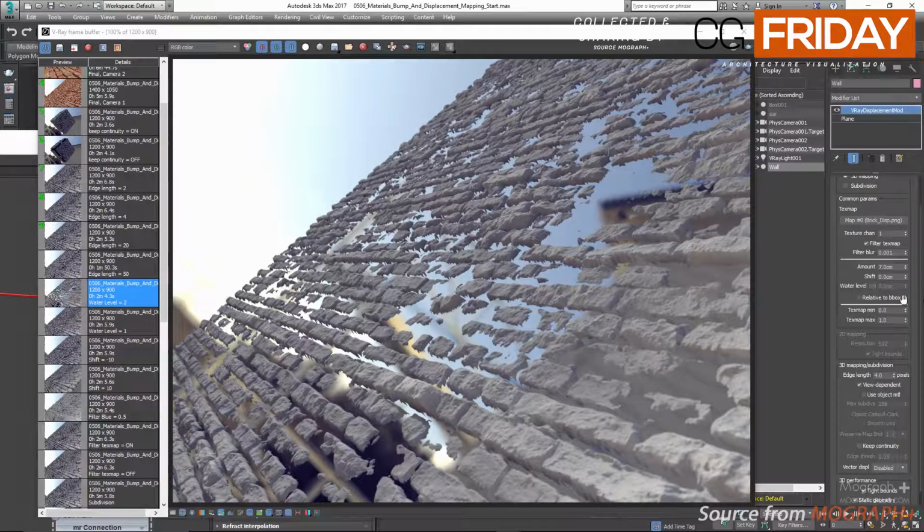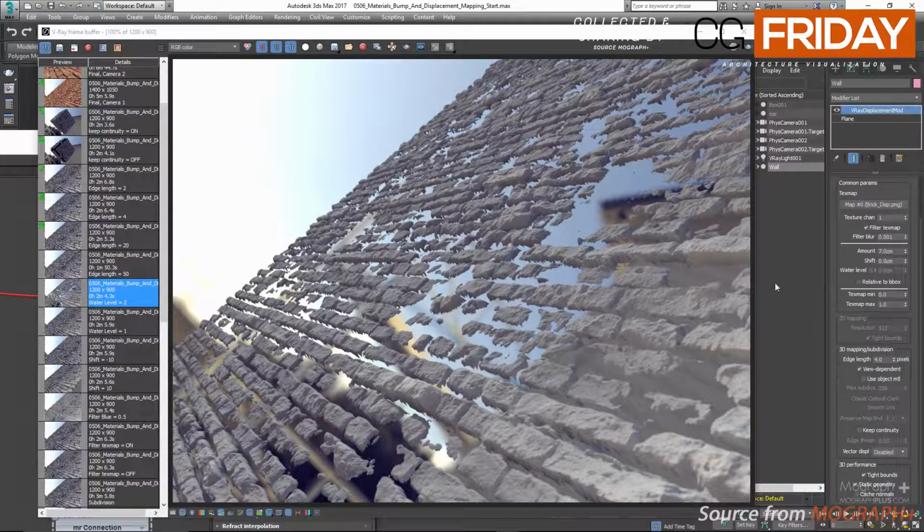Then we have relative to bounding box. When enabled, the displacement amount or height is based on the bounding box of the objects, and when disabled, which is by default, displacement height is expressed in generic world units, where white areas in the displacement map correspond to a displacement of 1 generic unit. And I'm quoting from Chaos website for this one.